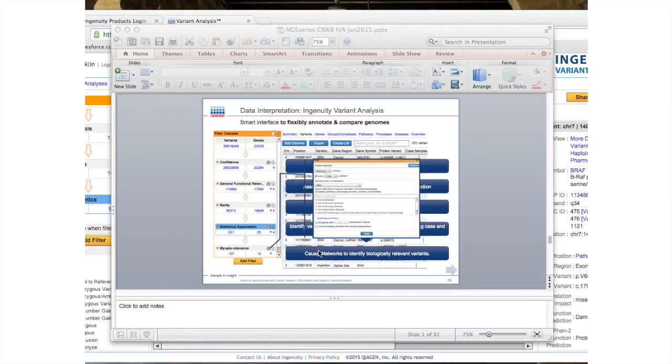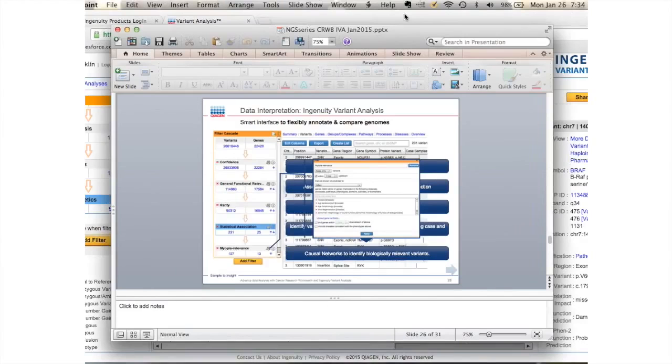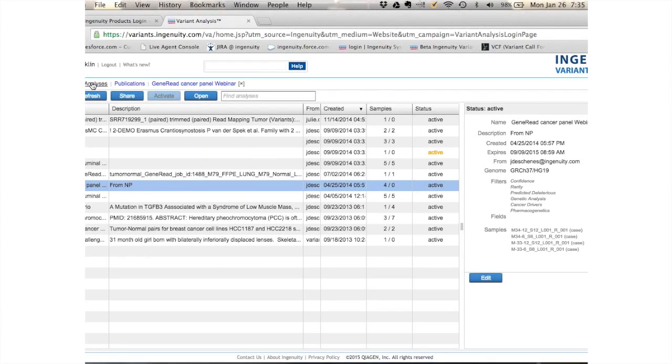So what I will do now is go within variant analysis. This is the tool, as I mentioned, a secure web platform. When we log in, if you do have analyses, you will typically land in this section, where you will have all your different analyses.